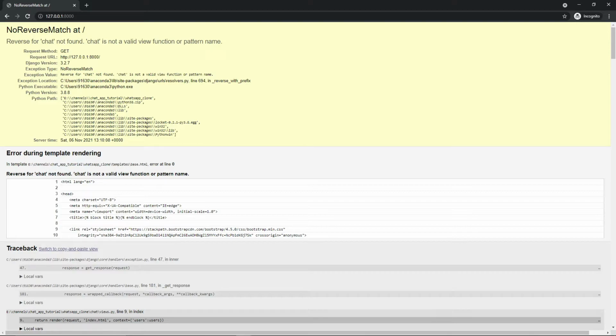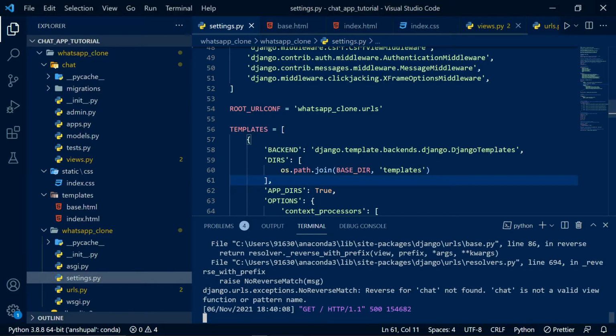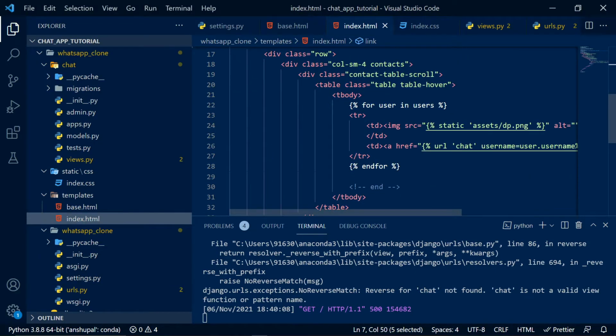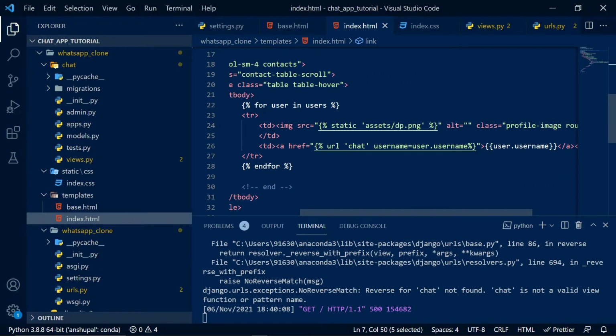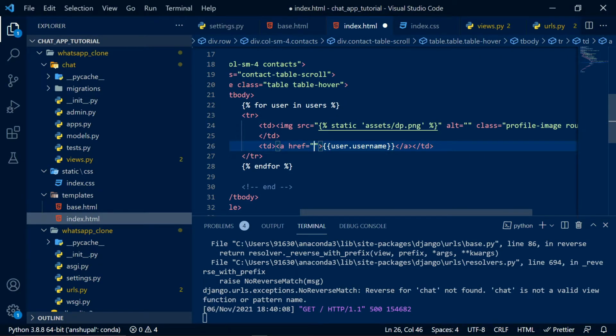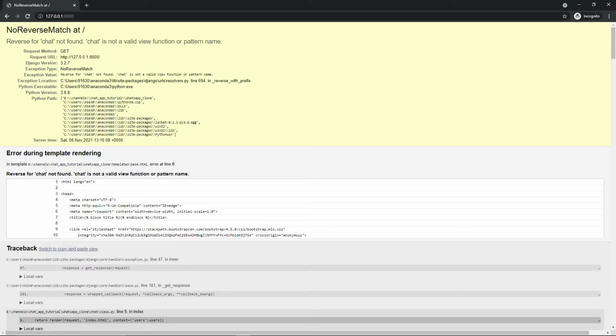Reverse for 'chat' not found. 'chat' is not a valid view function. Okay, now I get this. I've copied the code. In index.html, this is showing that this chat is not a valid URL. Yes, absolutely it is not, because we haven't implemented a chat view yet. So let's delete this and test this once again. Yes, so now you can see this is actually working.